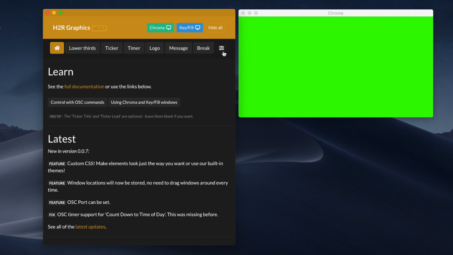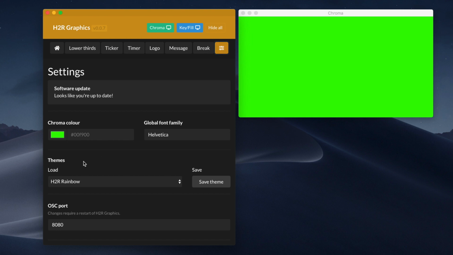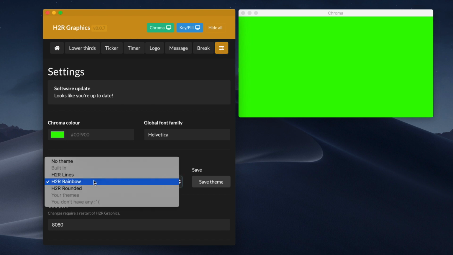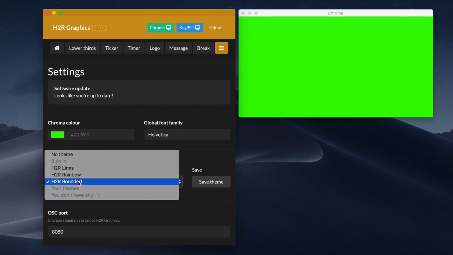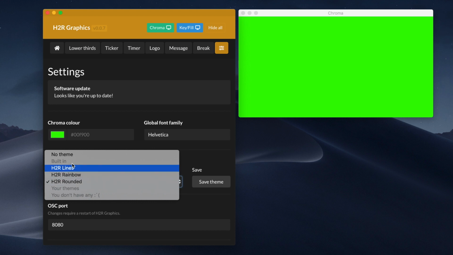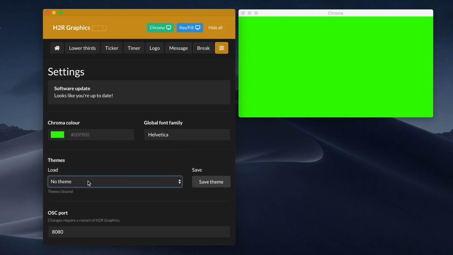So first of all, I'm going to go straight to the best part, which is the custom themes. Now, H2R Graphics comes with a few custom themes right now. Lines, rainbow, and rounded. So if you want to load one of the custom themes, all you have to do is click on it and it will pop up. Or if you don't want any theme, you can go for no theme. But let's just take a look at rainbow.